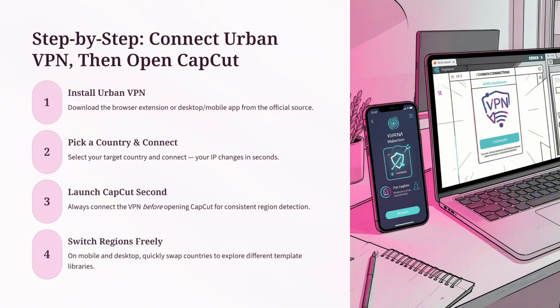Step by step, connect Urban VPN, then open CapCut. Install Urban VPN, pick a country and connect. Select your target country and connect. Your IP changes in seconds. Launch CapCut second. Always connect the VPN before opening CapCut for consistent region detection.